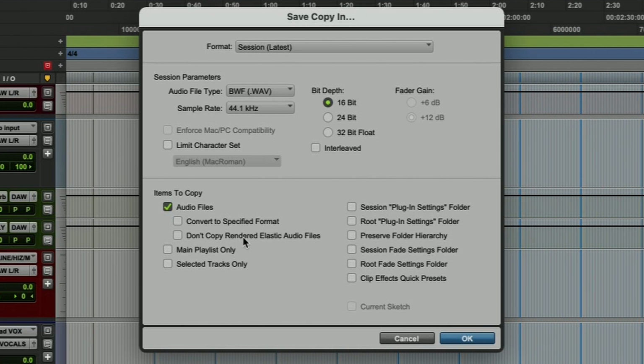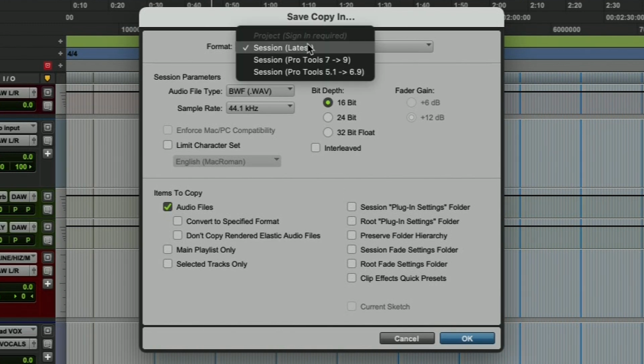You may not want to copy rendered elastic audio files. You might want only the main playlist. You might want only the selected tracks. You can also save the session plugin folder, the root plugin settings folder. You can preserve file hierarchy. You can also save the session fade settings folder, the root fade settings folder, and the clip effects quick presets. These are all things that you can save as a copy. You can also interleave all your files. You can also change the format if you have to go back to an older Pro Tools session.